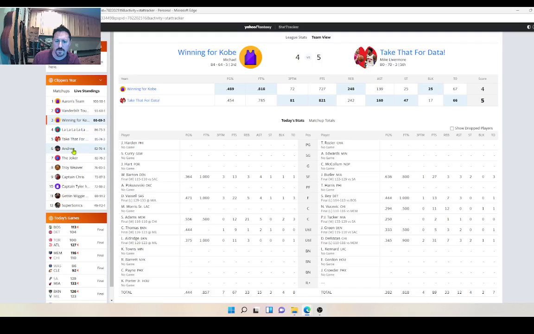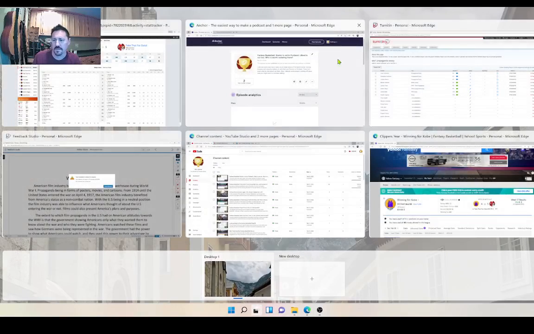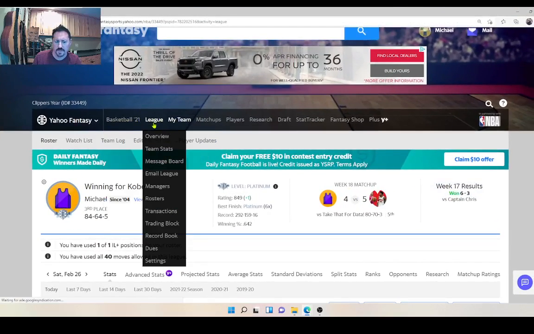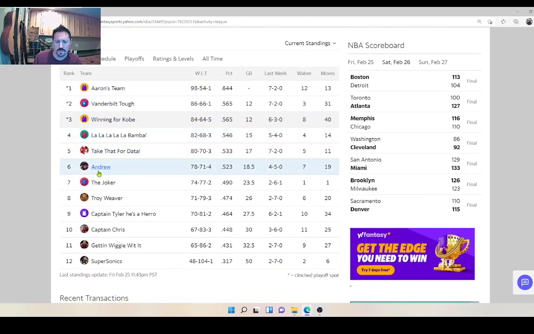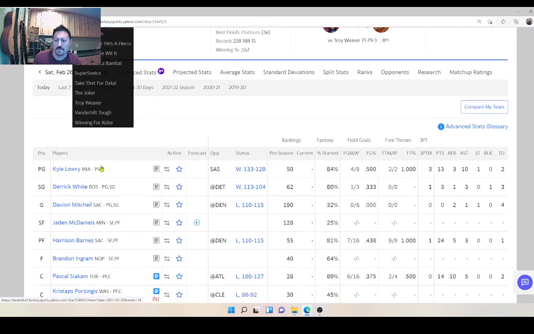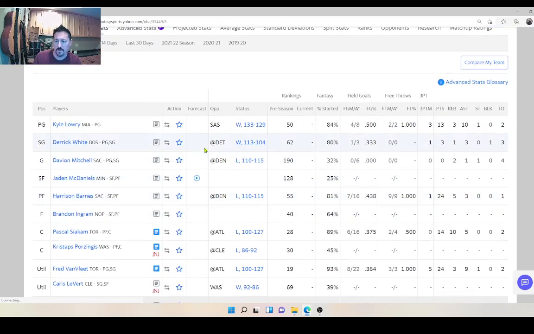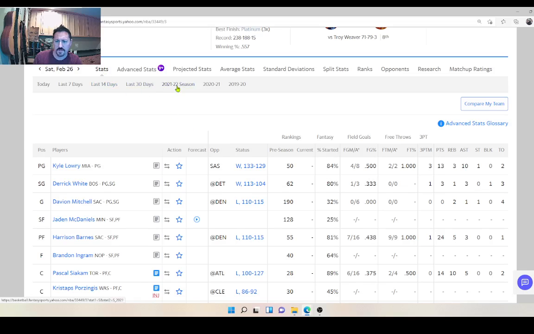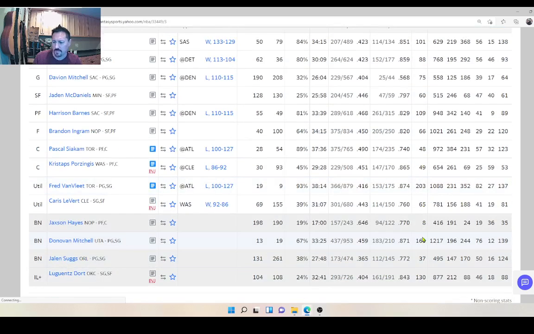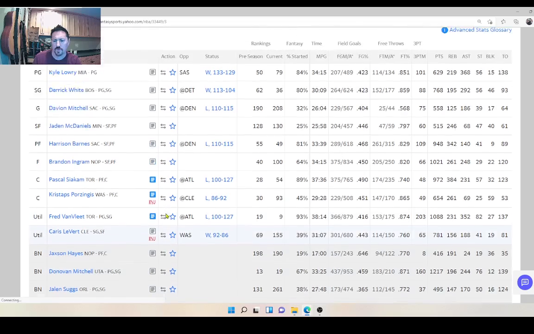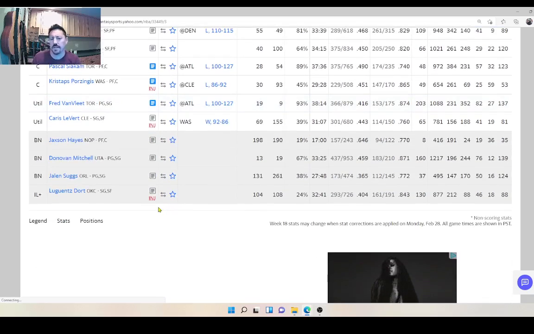So anyway, what you want to do is take a look at your opponent's team. You want to see the other person. So the guy I'm playing against possibly is going to be this guy, Andrew. So you can go down to his team and take a look at his players. If you want to see their stats, you can always go to stats for the season. He's got quite a few good three-point shooters: Fred VanVleet, Donovan Mitchell, who's dealing with some injuries right now, Porzingis, LeVert, Dort. So he's switching guys out from IL and all that.